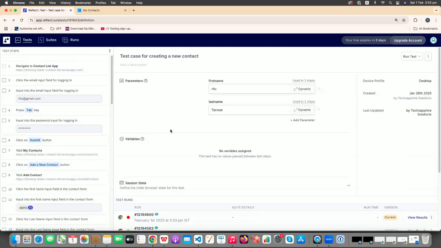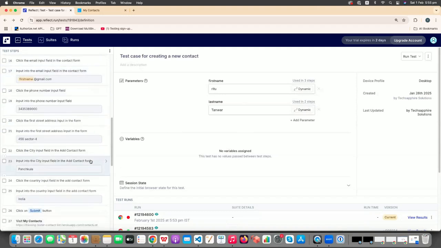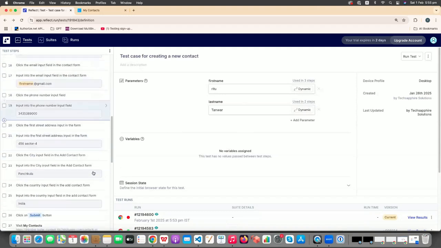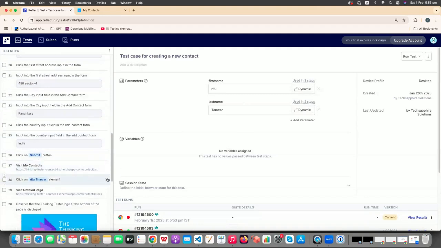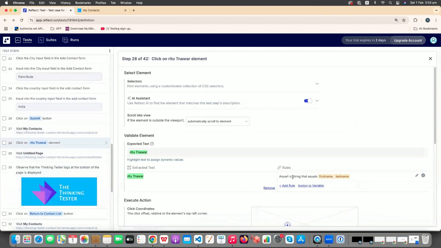So now let's head over to assertion part. Assertion means verifying the actual value with the expected value. That means the values which I have entered are appearing correct on the screens. So in this case, suppose I have entered this first name and last name, I have to verify with this. So I have already put this assertion that assert is string that equal to first name and last name. That means the name appearing on the contact list should be equal to the name which I have entered in the first and the last name field.